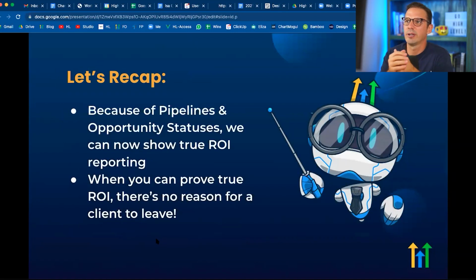But let's do a quick recap here. Because of what we learned how to do with pipelines, opportunities, and opportunity statuses, in conjunction with the workflow automations that we learned how to do, we can deliver true ROI reporting like we saw in that Facebook report. And we don't have to go make all those manual calculations.